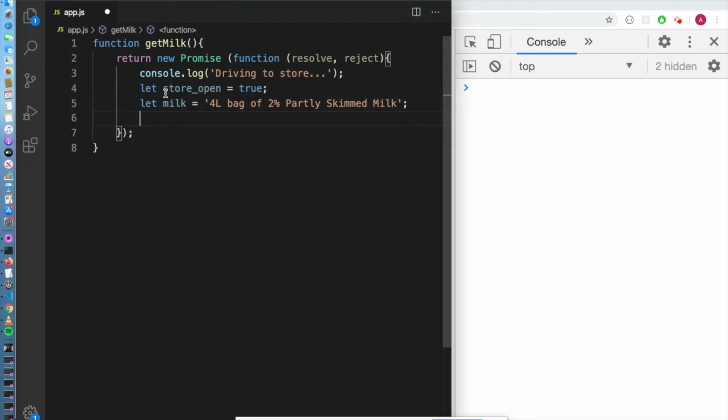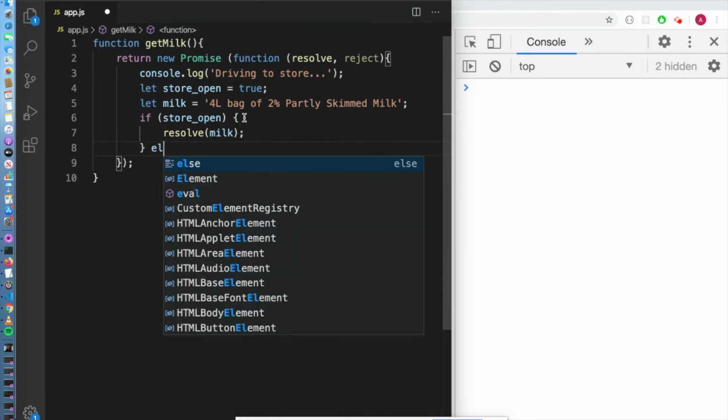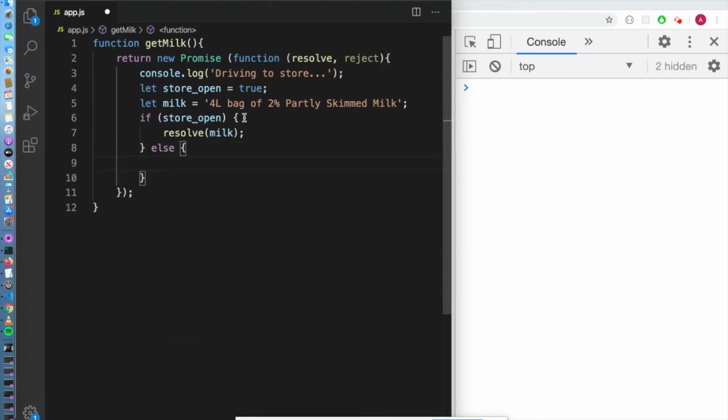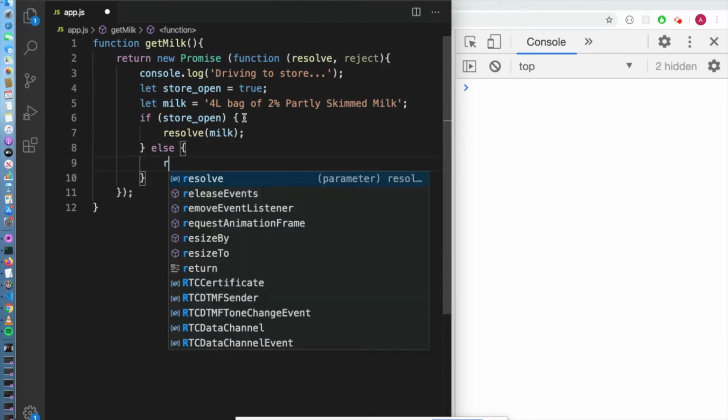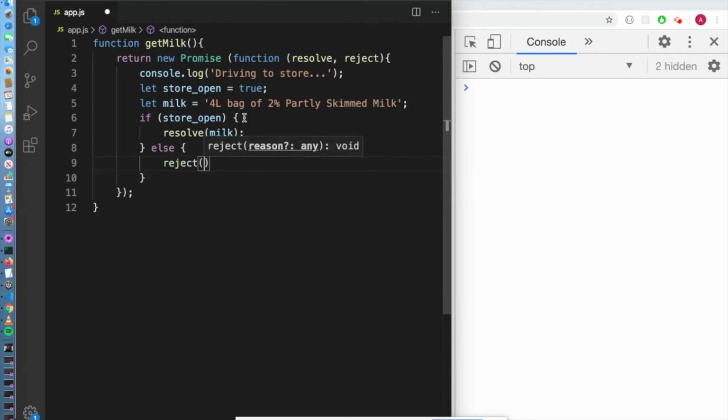Now I'm going to write code to pick up the milk if the store is open. Okay, store is open. What do we do? We're going to resolve our promise. But I also need to handle the possibility of the store being closed. So I'm going to reject, saying, sorry, store closed.